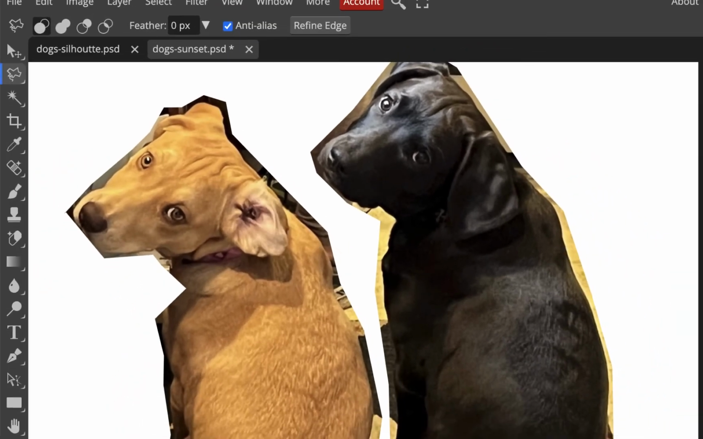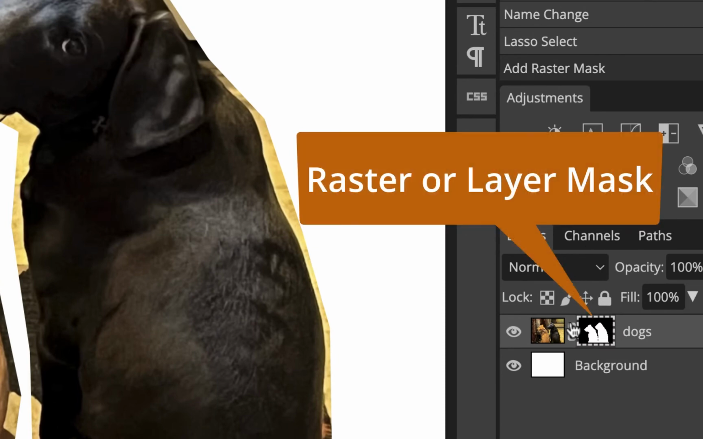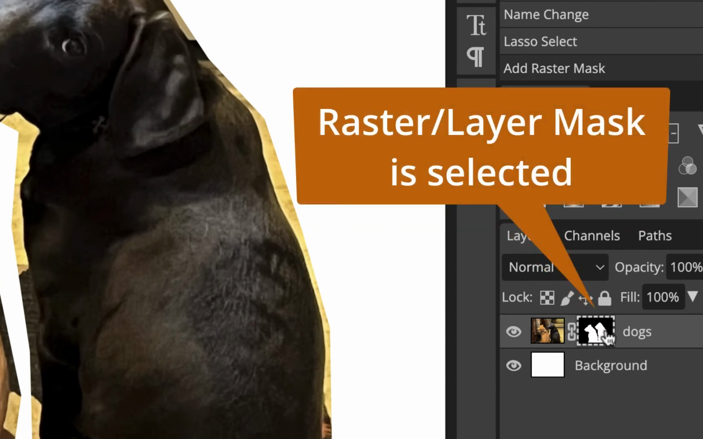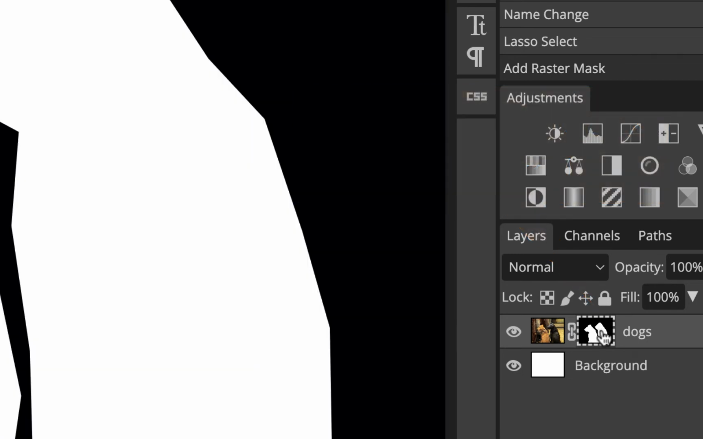And there it is. And there's our layer mask right here, and it's selected. Now the dogs are selected. Now the mask is selected. And I point that out because when you're on the dogs, if I option click on this, this is the mask.